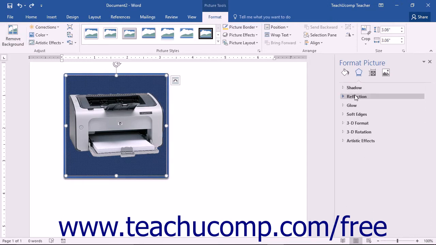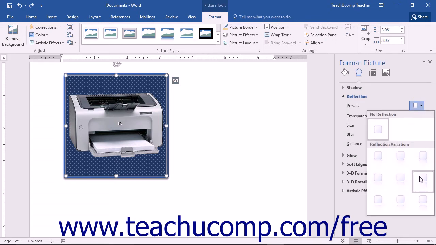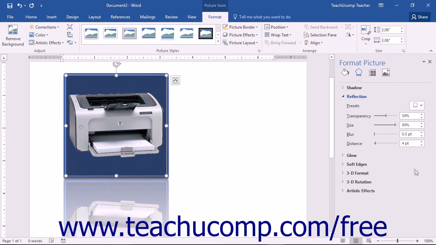You can click the Reflection category grouping to expand it if needed and display the options you have for applying or altering a reflection to your selected image. You can select a preset reflection to apply by choosing one from the Presets drop-down. You can also use the sliders that are adjacent to the Transparency, Size, Blur, and Distance spinner boxes to create a custom reflection for your image. Just as when setting these same settings for the shadow effect, you can also enter values directly into the spinner boxes themselves if you prefer to do that versus using the adjacent sliders.